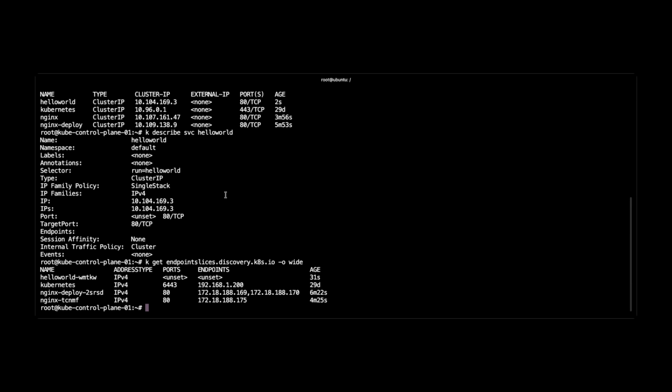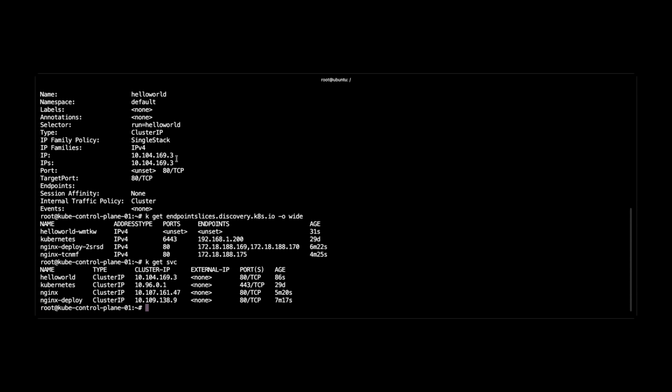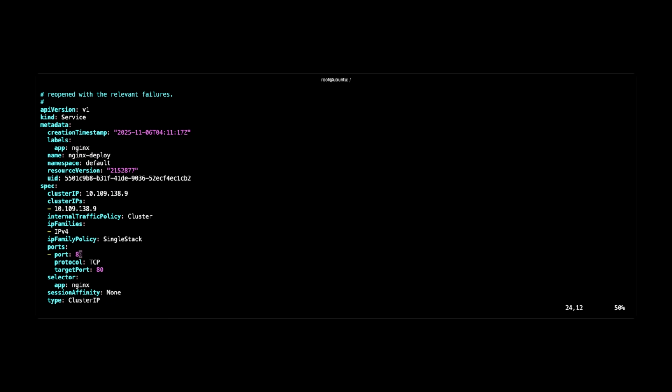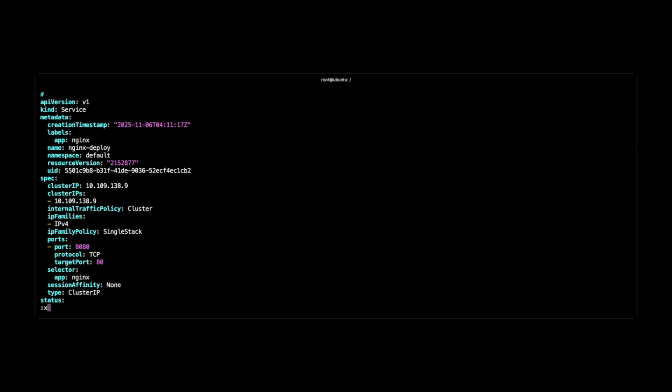So let's change the service port. Right now we have, with get svc, this nginx-deploy service. So I'm editing this service and changing the port to 8080. The target port remains 80. The target port means it's pointing to the currently running container inside our pod, which is listening on port 80. But 8080 is what is exposed internally in our cluster.